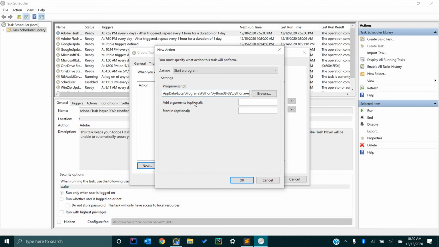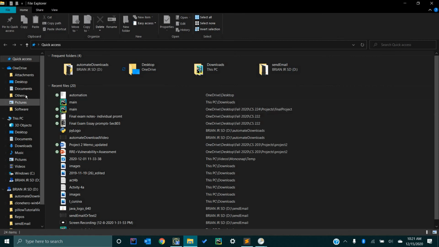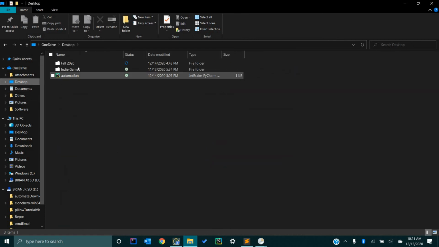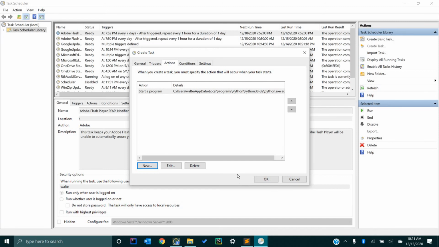Right, so now the second field is the name of the script that you created. Mine is called automation.py. And lastly, we're going to designate the exact folder it's in. So I'm going to open up File Explorer, and this is on my desktop right here. I just go up here, copy the address, and place that right there. So now all these fields are filled in correctly. Just push OK.